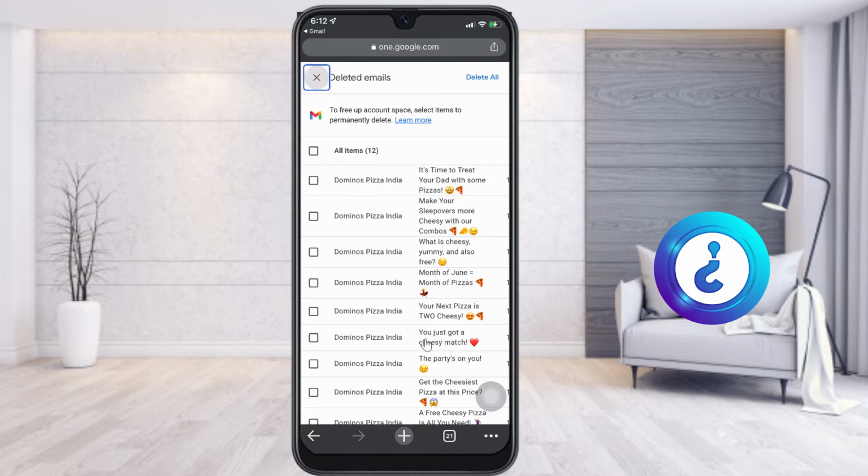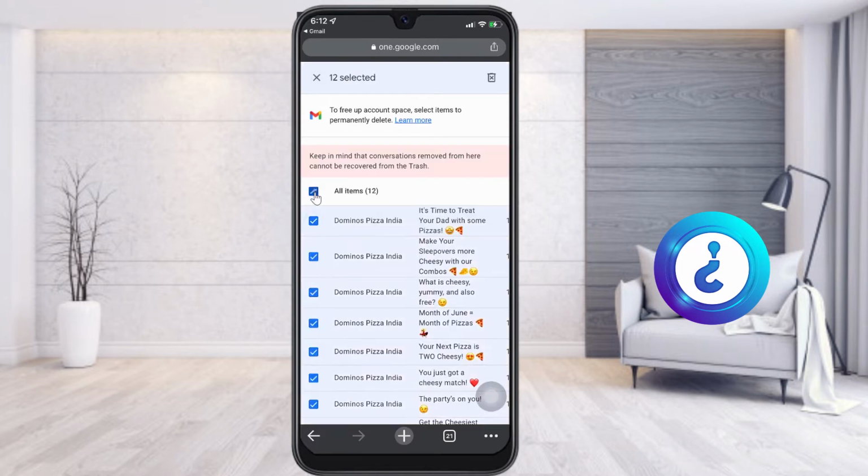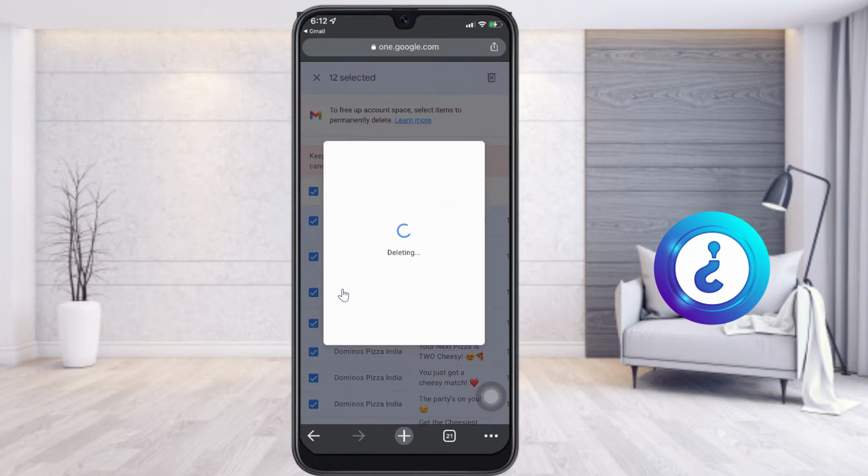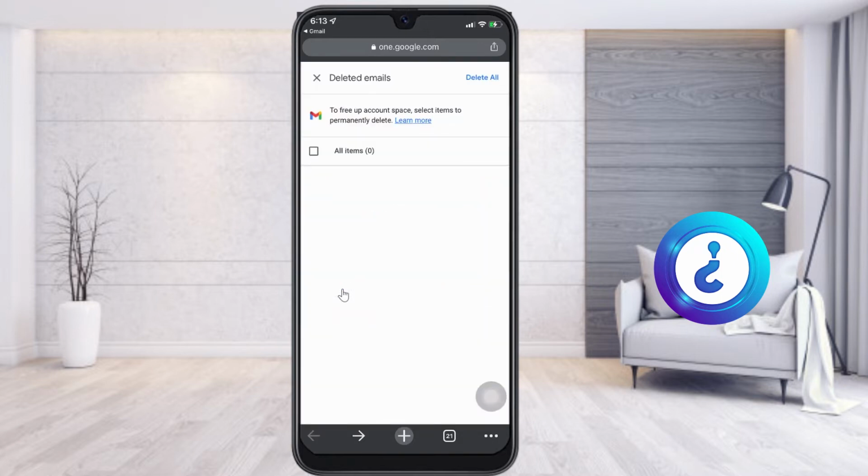It will show all kinds of unnecessary items I have no need for, and I just want to delete them. Just select them, or you can select one by one, or select all items. On top you will find a delete option. Just click delete, and it will ask you to confirm that you understand. Once you delete, it won't come back. Just click here to permanently delete, because these are all spam messages.